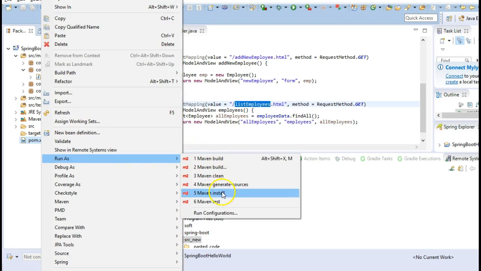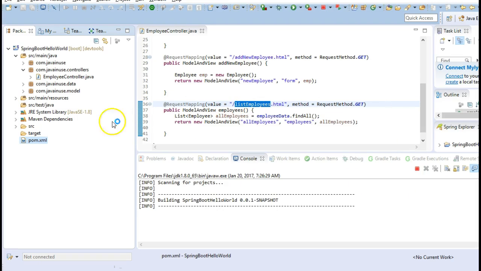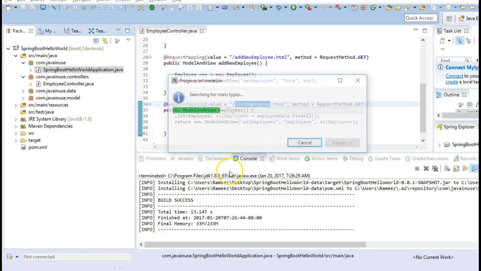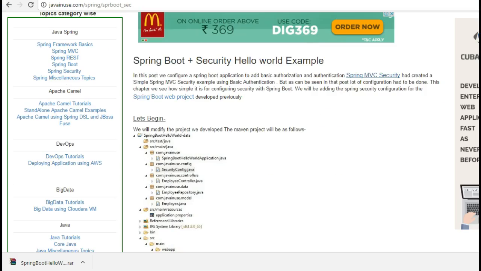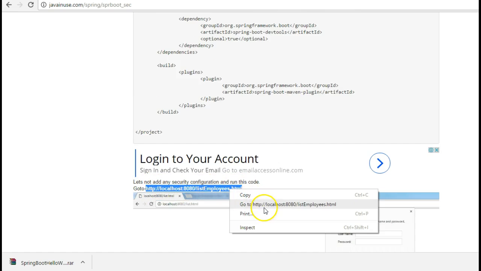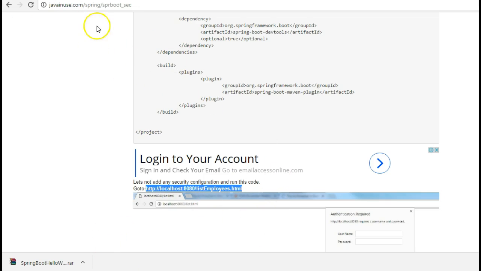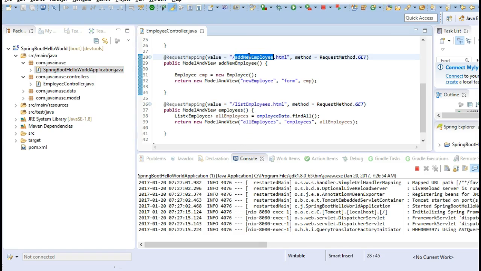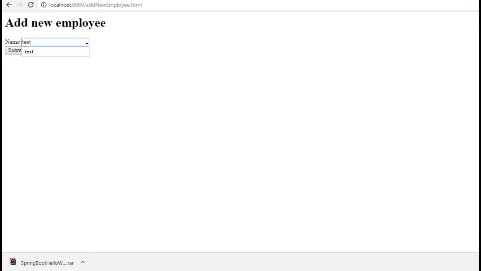We'll first run the Spring Boot application that we imported. Start the application. So the application has started. We'll go to this URL. So currently there are no employees in this. So we'll use the URL to add a new employee. So yeah, currently we'll be having one employee here.